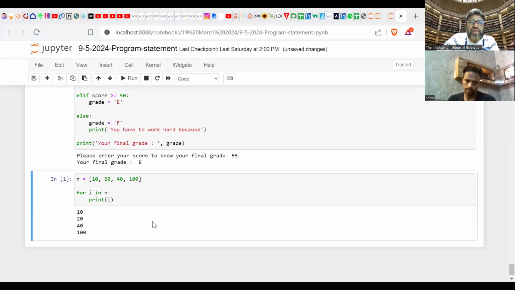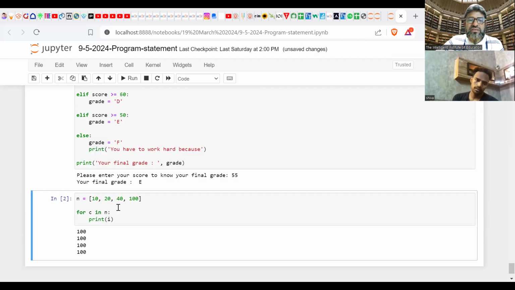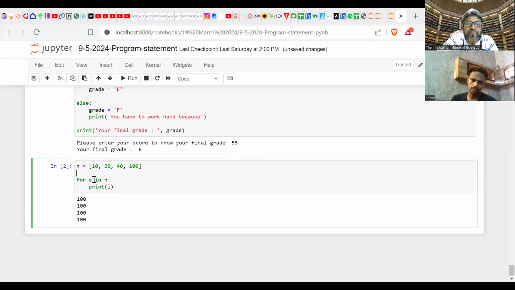Now see here, we have given 10, 20, 40, and 100, so it is simply printed here. Is this all right? Now in place of i, I am going to give c. Execute this. See, basically it became 100. Why did it become 100? Because we need to write print c.